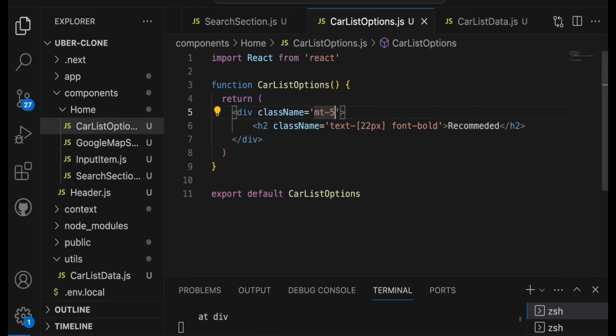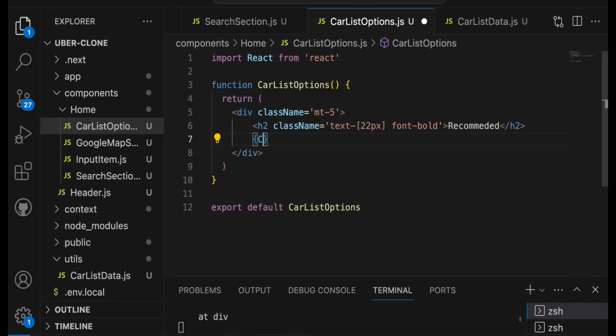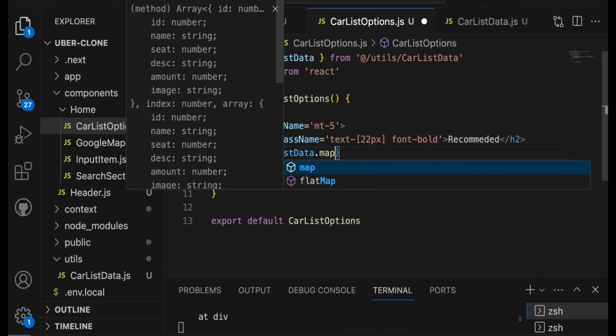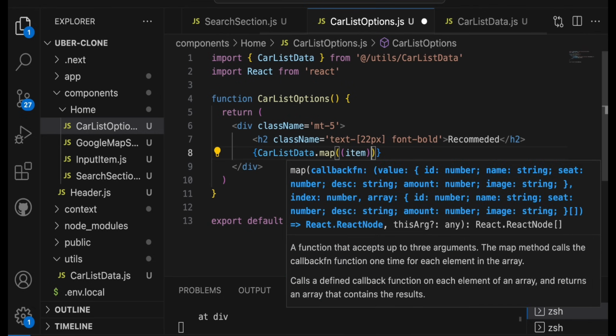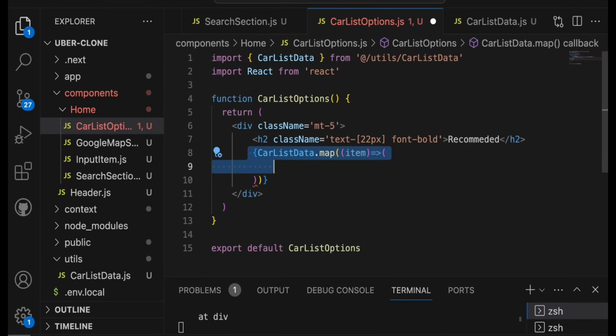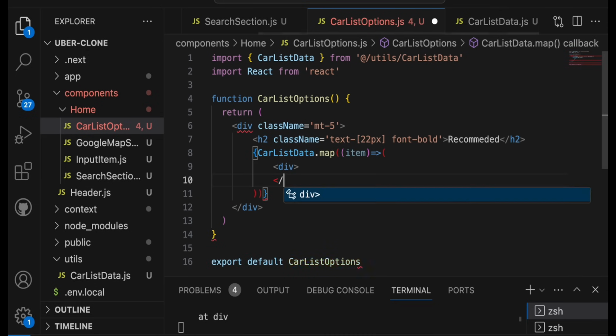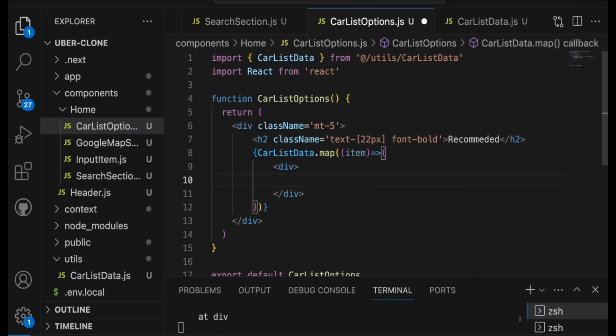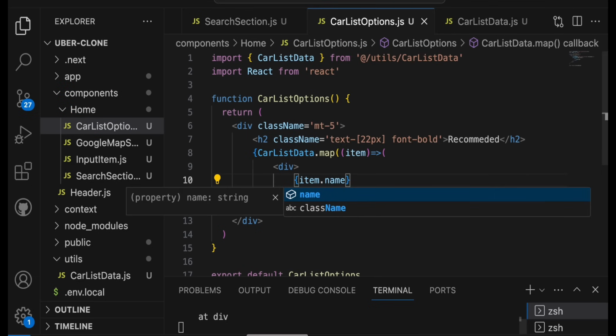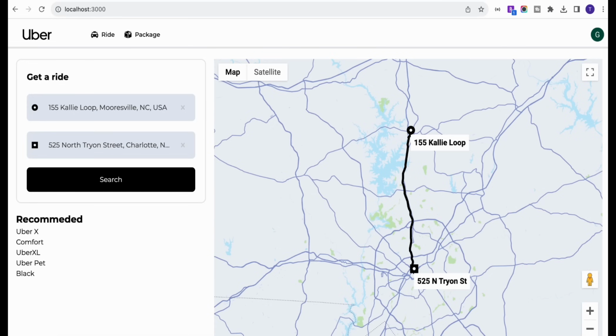Okay, now let's iterate this list. So carListData dot map, and this needs to be an arrow function like this. Okay, so this is very important. You are going to iterate it, use the list and then map these items. Okay, so let's add a div, and inside here if I try to print item dot name, save this one, and you will see the list of names of the cars.